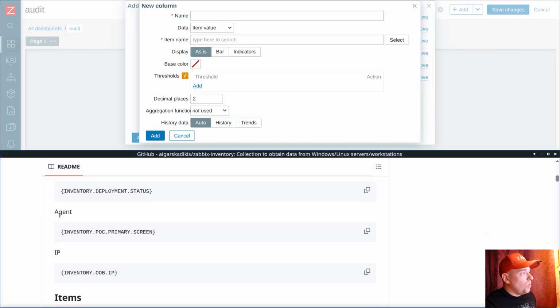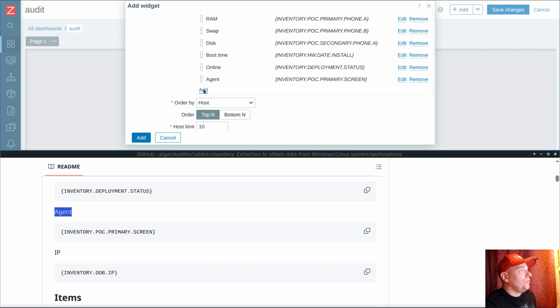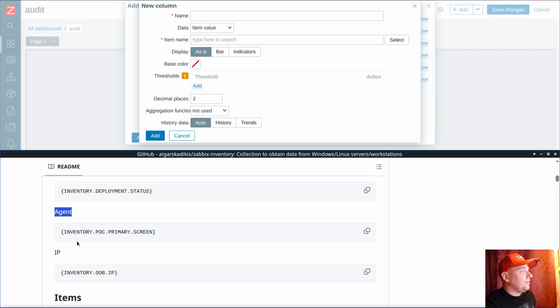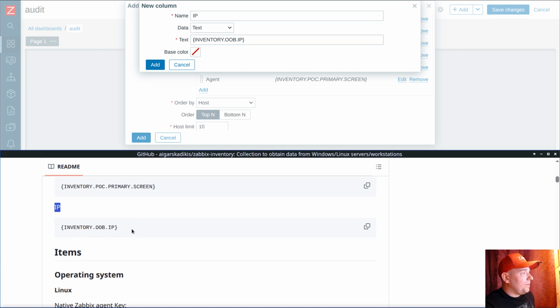Okay, agent. What is agent? What's the version of Zabbix agent? No matter if we run agent 1 or agent 2, it is useful to me to always know what the capabilities of Zabbix agent are. And IP address, that was also a challenge to implement: figuring out what is the internal address, or the first address of the first physical network adapter, from a Windows or Linux server or workstation.